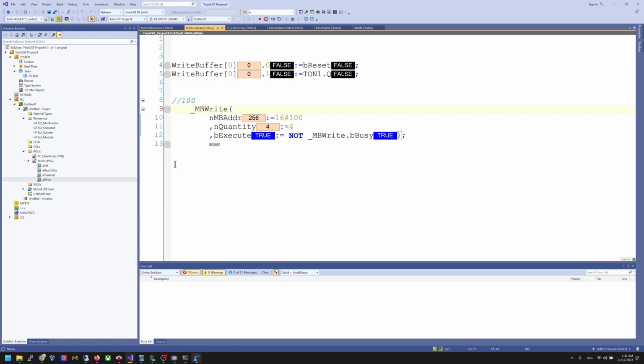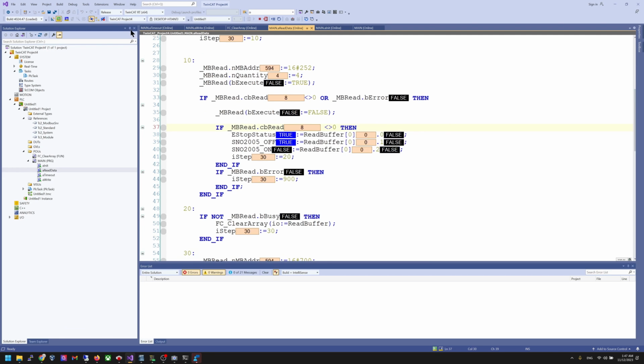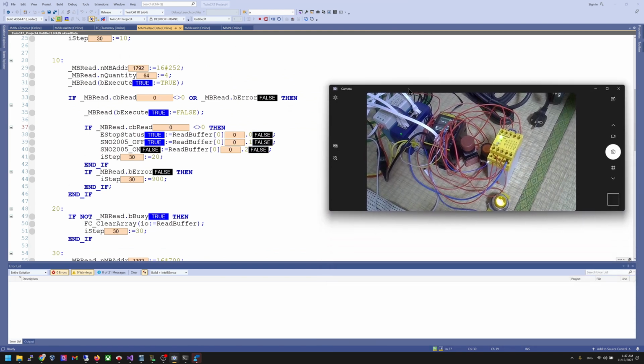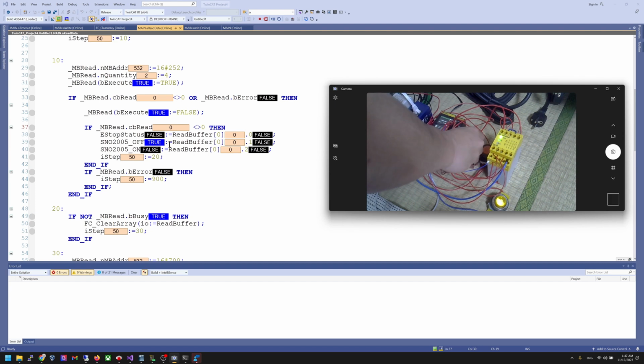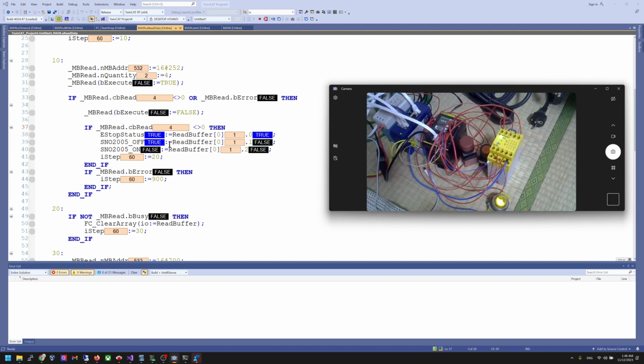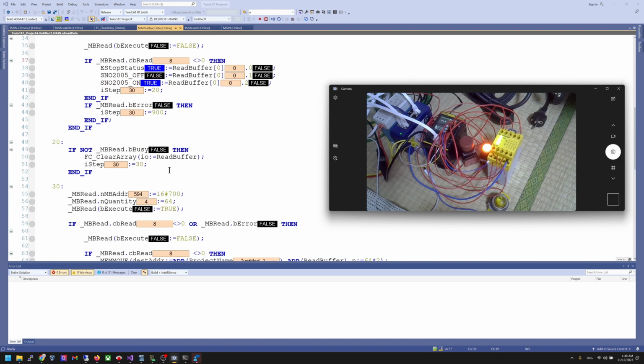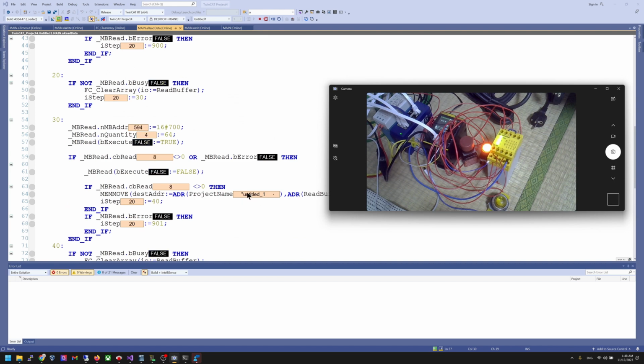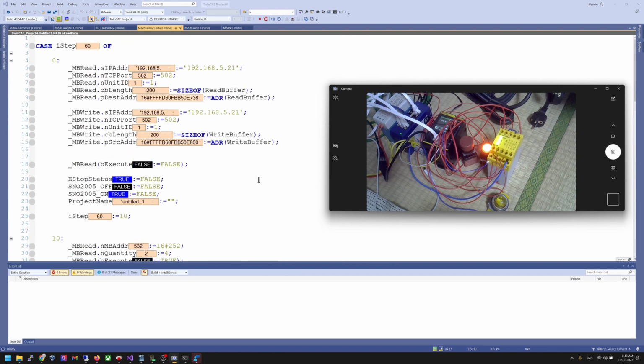Now the first one, I will open the camera to see the status of our GC1000. So go to read and close this one. I will open the camera in here. Great. So the first one, I will press the e-stop button. Now you see e-stop status turned to false, and now I will release it. And you see the e-stop status turns to true, and then I'll press the reset button here. And you see the both will turn to true. Now we can see we read the project name.